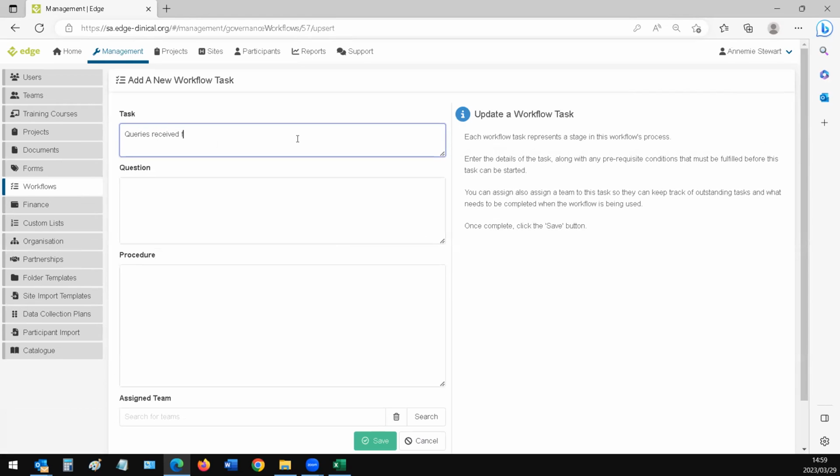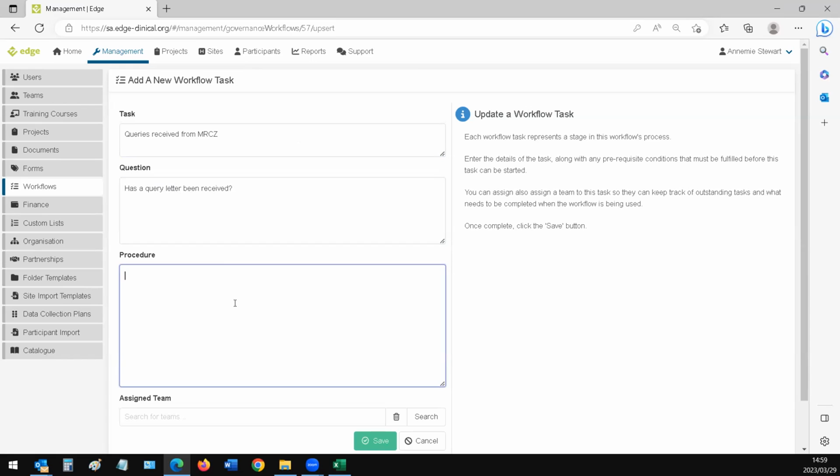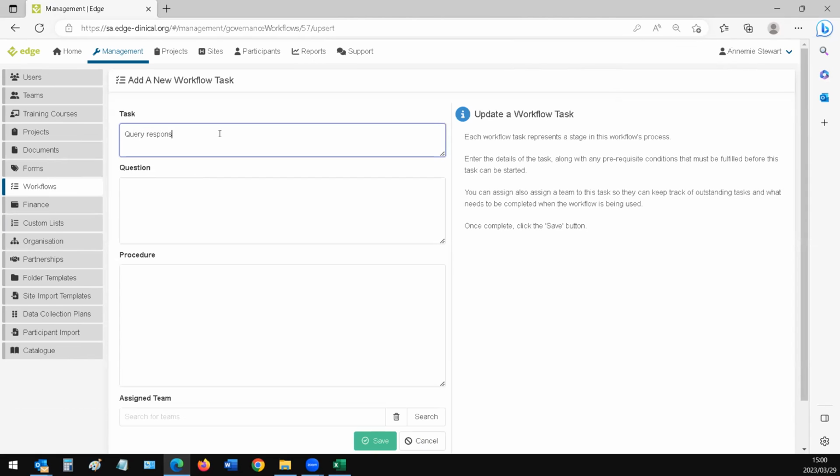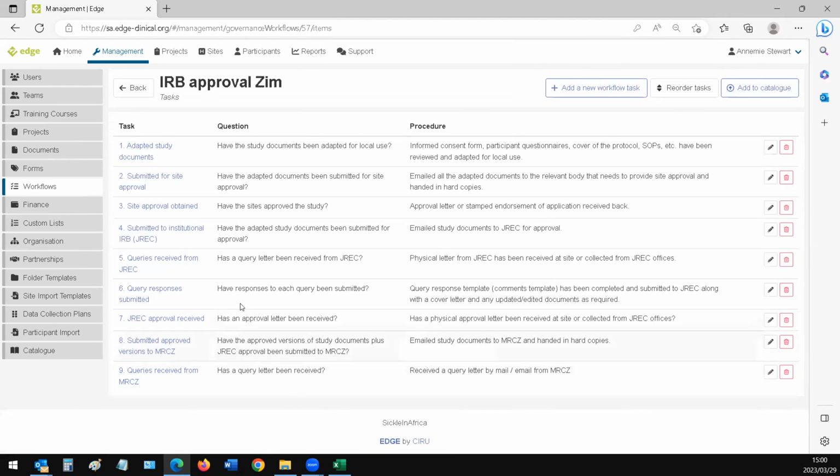Queries received from MRCZ. Has a query been received? Do they send you a physical letter again? They do, but they also typically email a scanned copy. Okay, queries received. And then to answer their queries, it's a similar procedure. They have a standard template. And so you submit. Can I just copy this thing? Yeah.